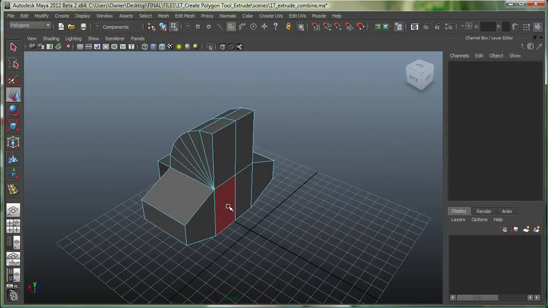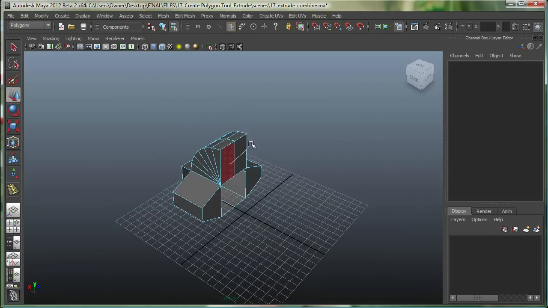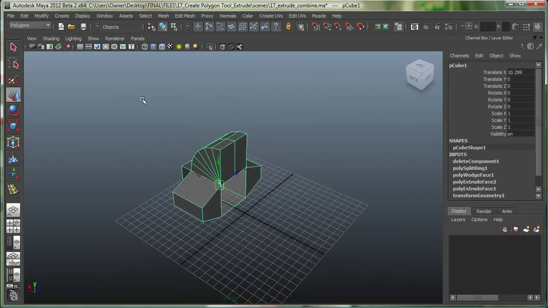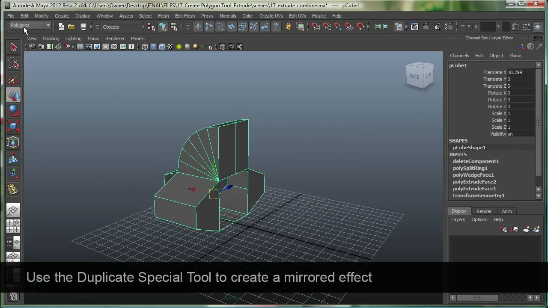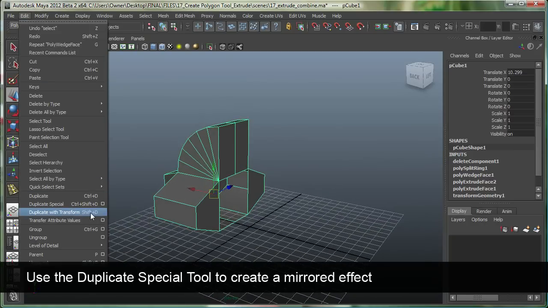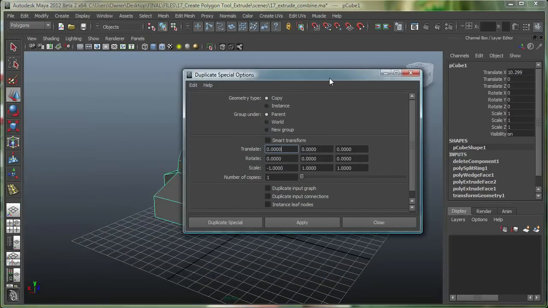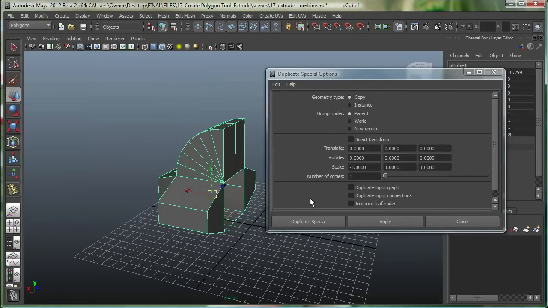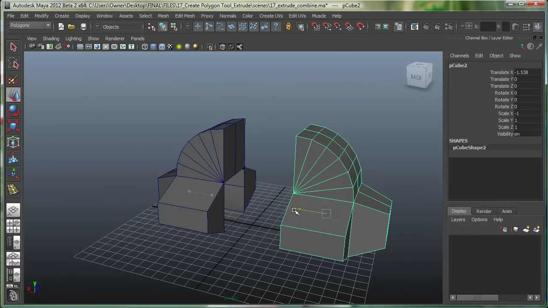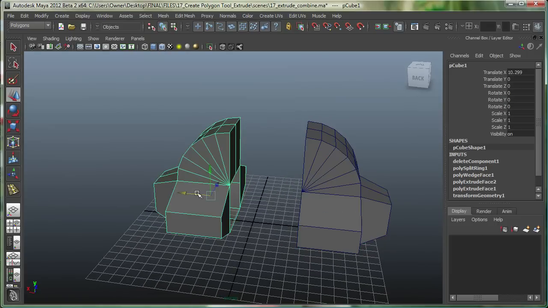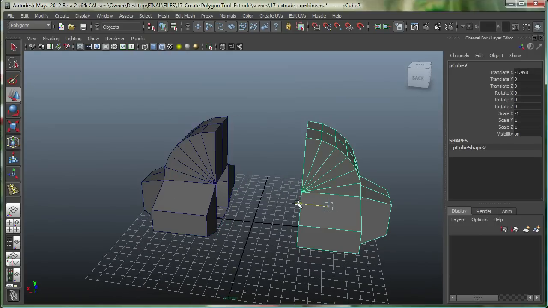I'm also going to go and delete some faces over here. And let's quickly duplicate this geometry on the other side with the mirror option. So there's a nice easy way of doing that by going to Edit, Duplicate Special. And since this is the x-axis, I'm going to use a duplicate with the -1 scaling in x. That gives me another similar geometry on this side.